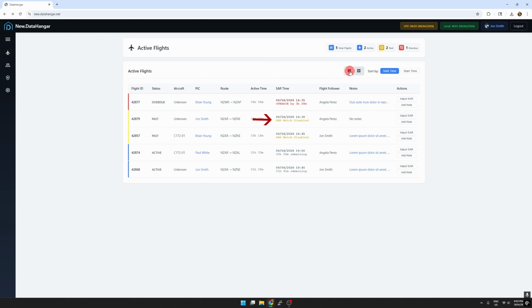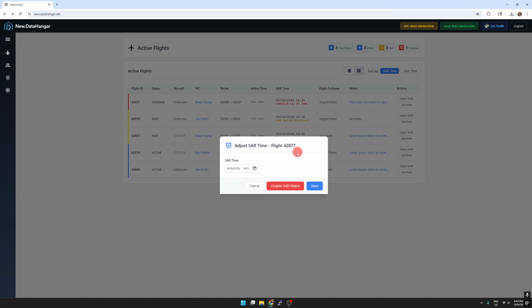Some flights may show SAR Watch disabled. These are past flights where monitoring is no longer required. If you see no SAR time set, the search and rescue time hasn't been configured for that flight. The dashboard is fully interactive with several powerful features. If you have write permissions, you can perform the following actions.